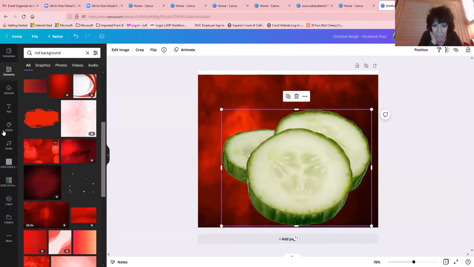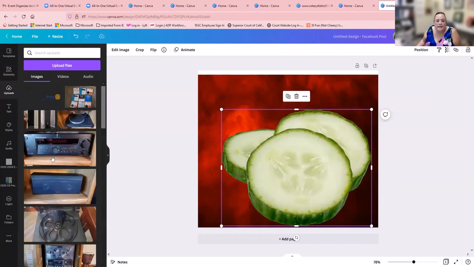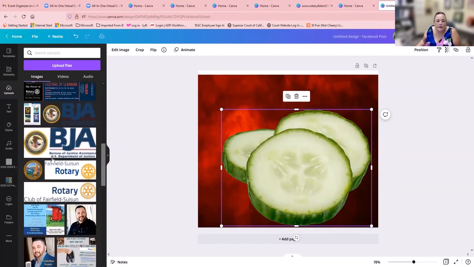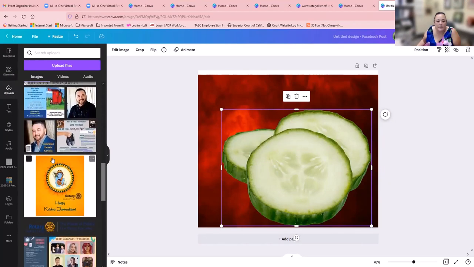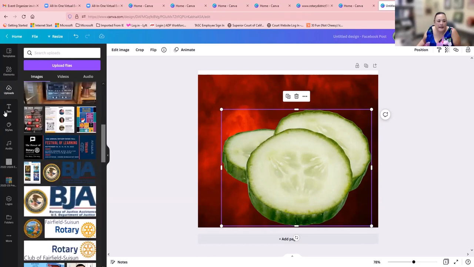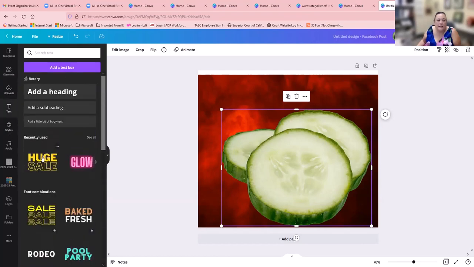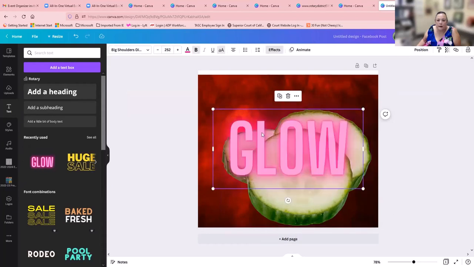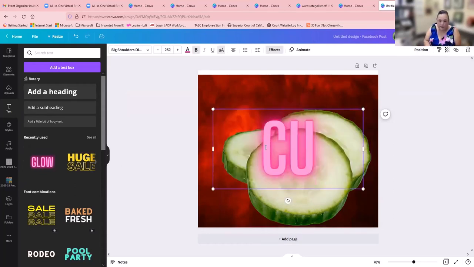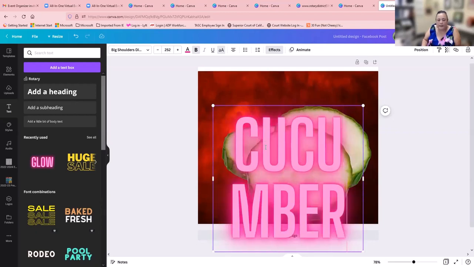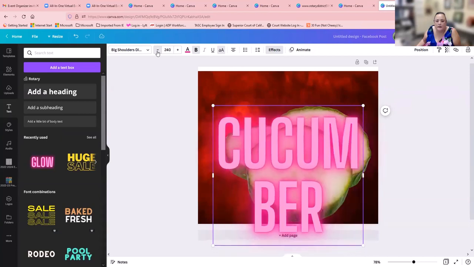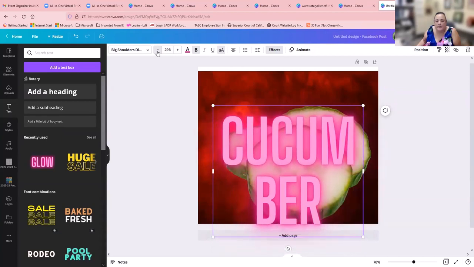And now I want text. So I come here. Oh wait, I could go to uploads. These are the things that I personally have uploaded. I could add any of these, but I'm choosing not to. So text: we could use one of their templates or create a header ourselves, but let's use this one right here. It says glow, and instead we're going to say cucumber, but that's too big. So let's make it smaller so that it fits within that space.